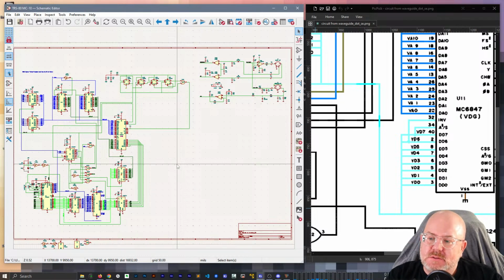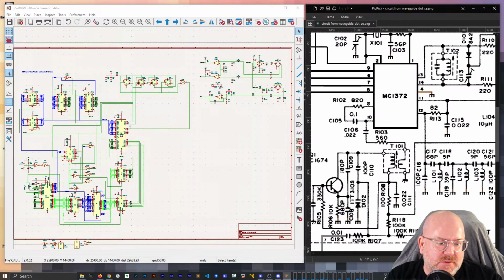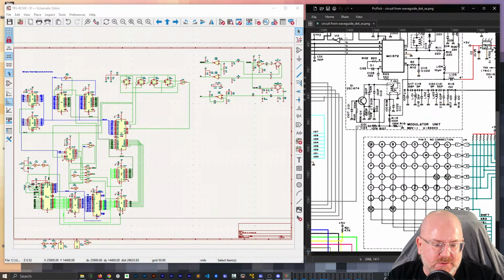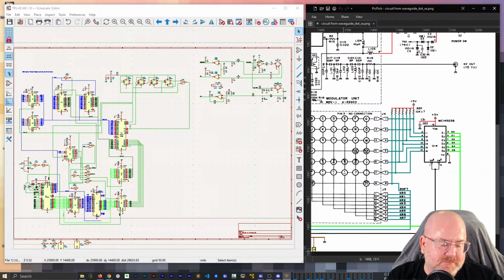All right. So I think this was the last major section. We have to do the modulator unit, which I'm not excited to do at all. I'm not doing the keyboard matrix. I don't care about that. That's perfectly fine as a graphic. I just don't see any value in that.